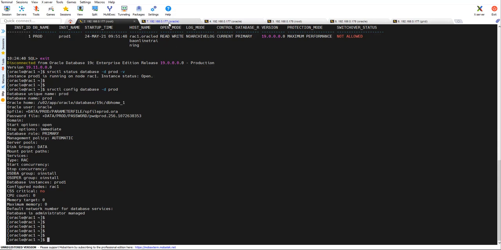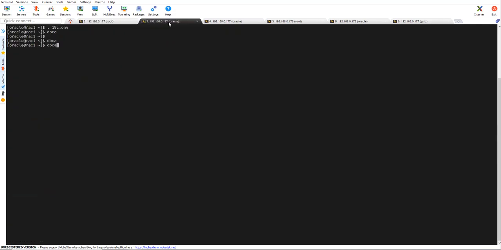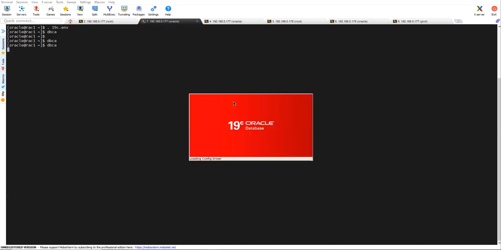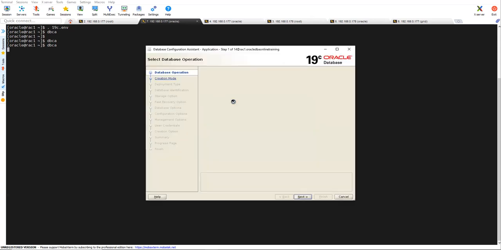And now we'll try to add the instance using the same utility, that is dbca. In this case we'll be adding the second node. Okay, so the basic requirement for this instance addition is that the CRS services have to be up and running on the node on which we are adding the database instance.